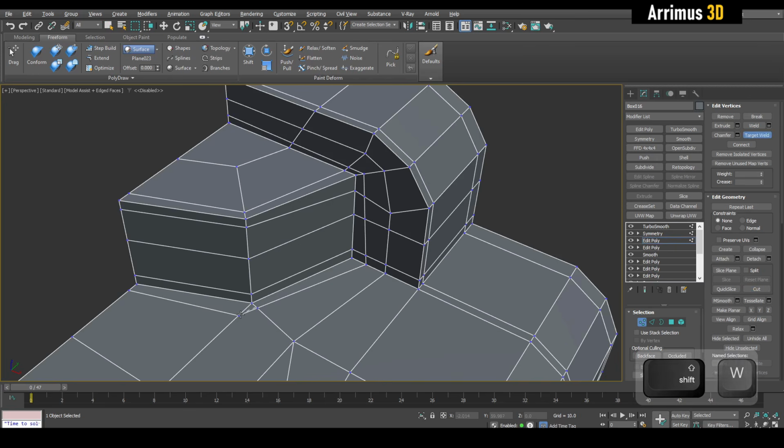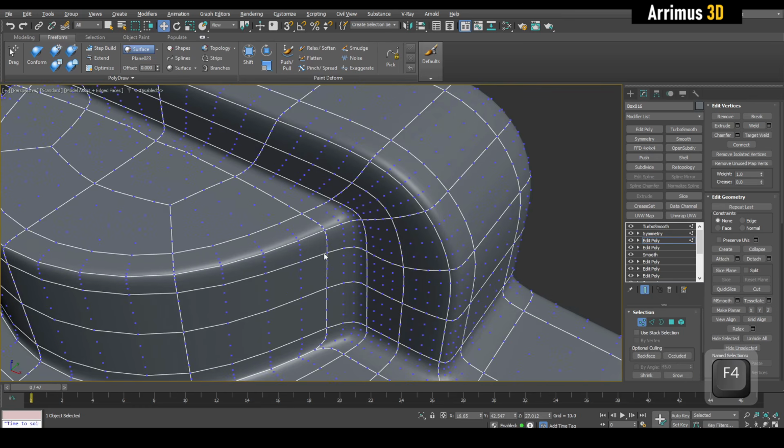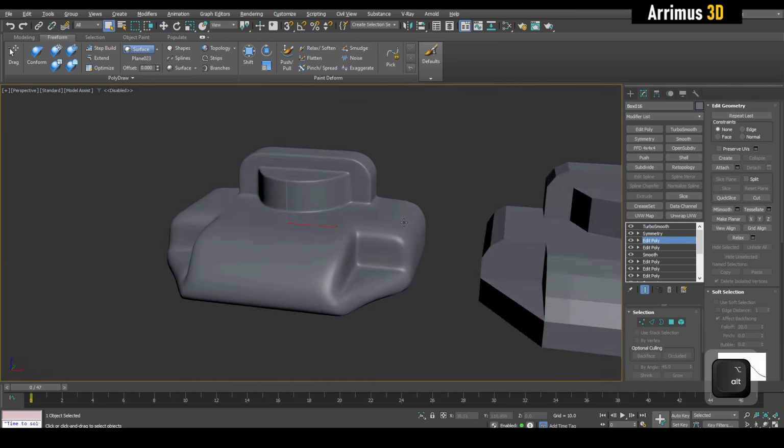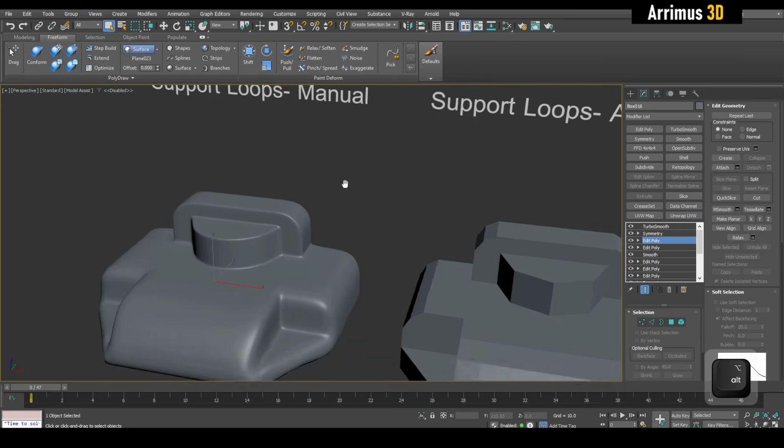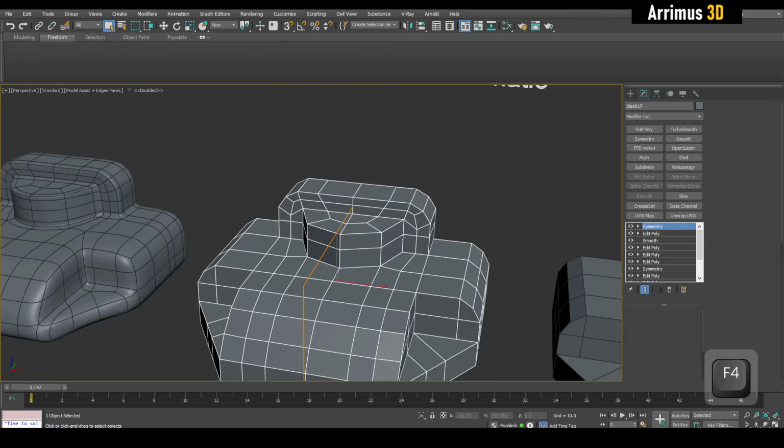And this creates a lot of control. You get a lot of control over your mesh right here, but it does take more time. All right, so that is support loops manual. Next we have support loops automatic.